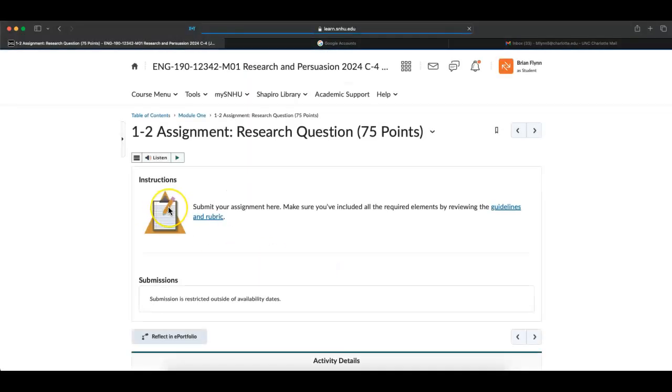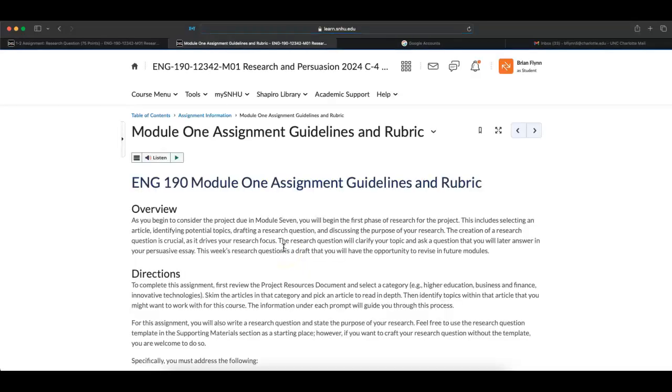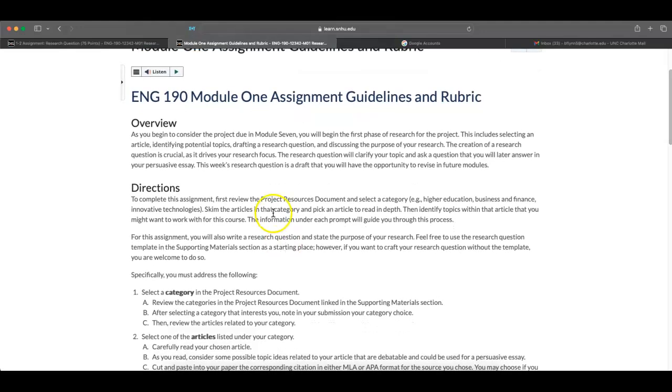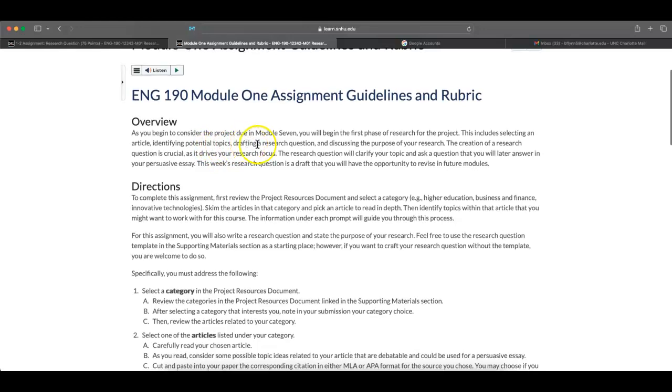And then your other activity is going to be submitted to the Dropbox here, and if you click on the link, it'll show you what to do. And what you are doing here is you are basically going to think about, skipping ahead to the end of the course, that research project that I just went over very briefly. You're going to plan the first phase of your research project: selecting an article, identifying potential topics, drafting a research question, and discussing the purpose of your research.